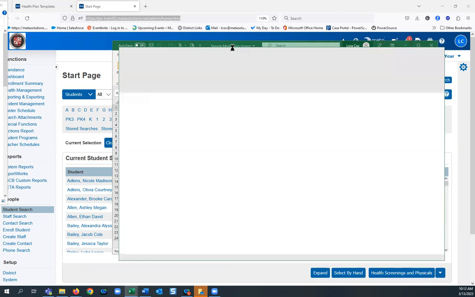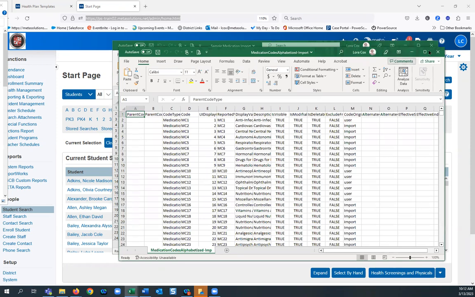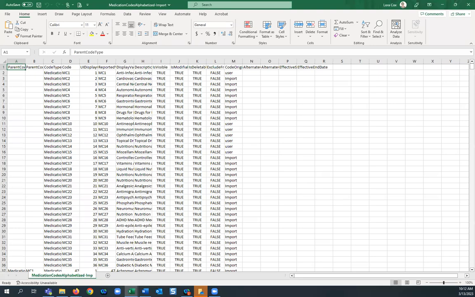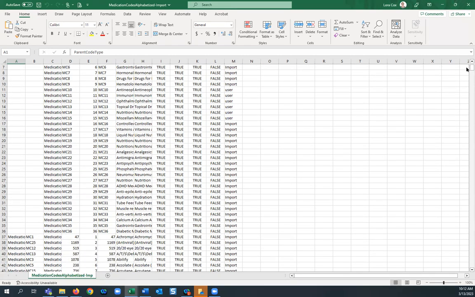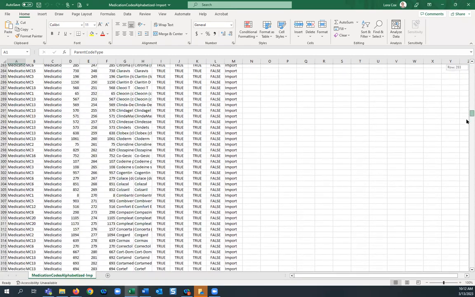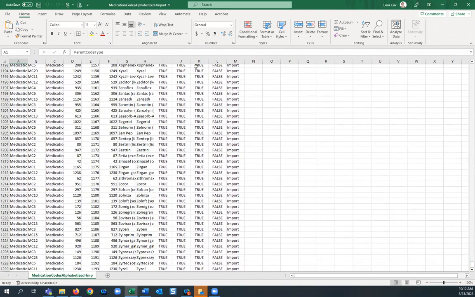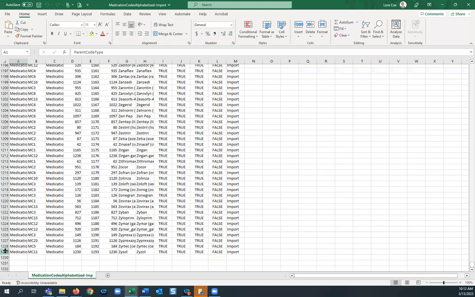All righty. So I made a sample one that I'm going to use for an import, so it's not so large. But this is the file that PowerSchool created for us. And as you can see, if I scroll down through this, there is a lot of medication. And my guess is you're not going to want to import all 1,229 records.